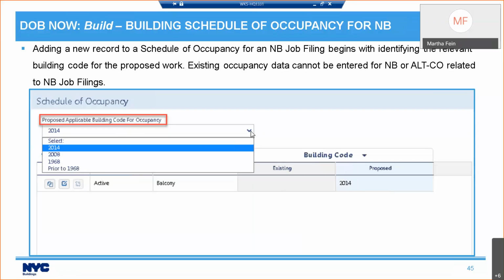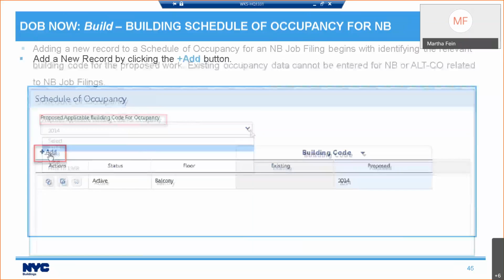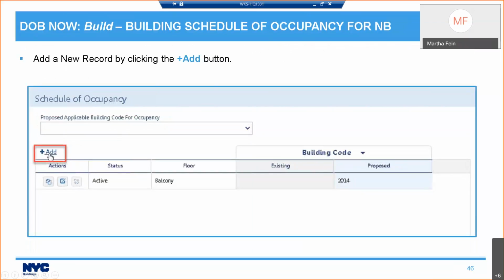So it would only ask the proposed building code. It would not ask the existing building code. And then you would add a new record by clicking the add button.